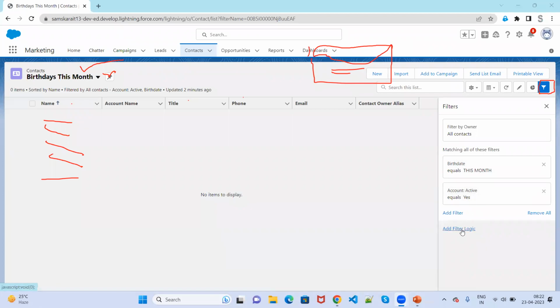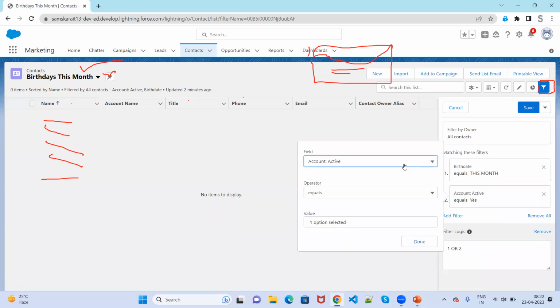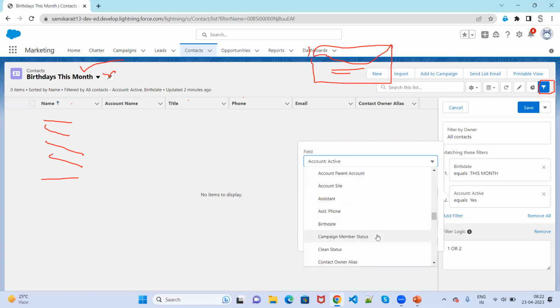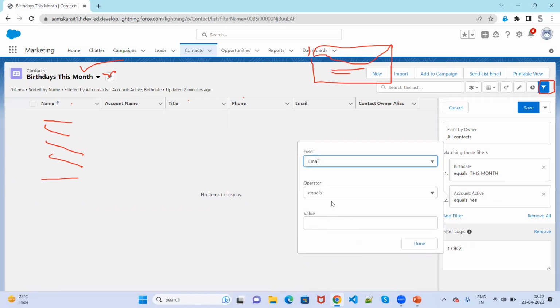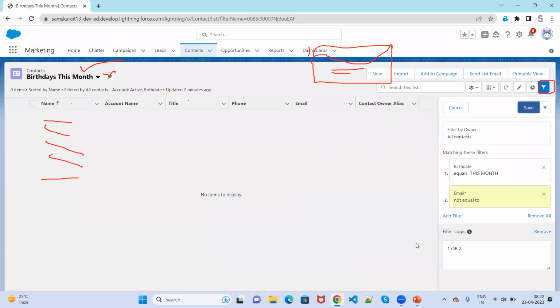In that case, you have a third one which is called filter logic. Now here if you say OR condition, in my case it's not an AND, either the first one is true or the second one is true. Now let's say you want to take another contact, email not equal to null. Now let's click on save.